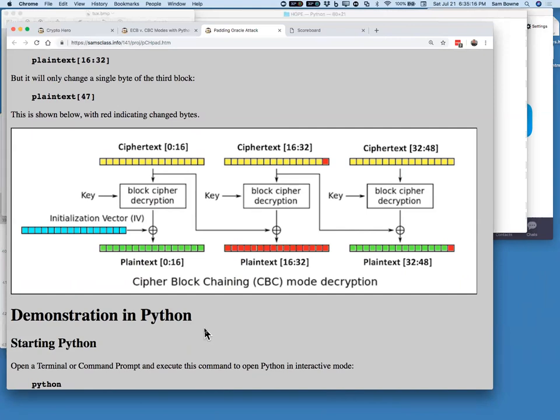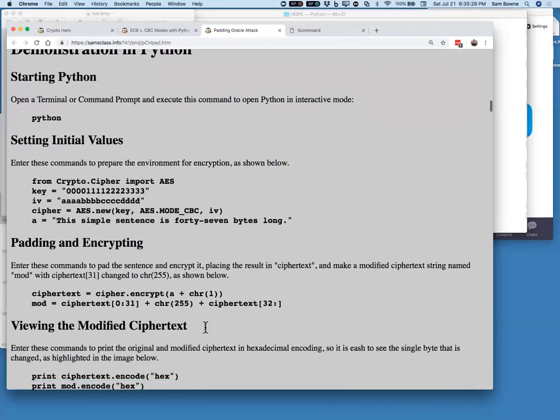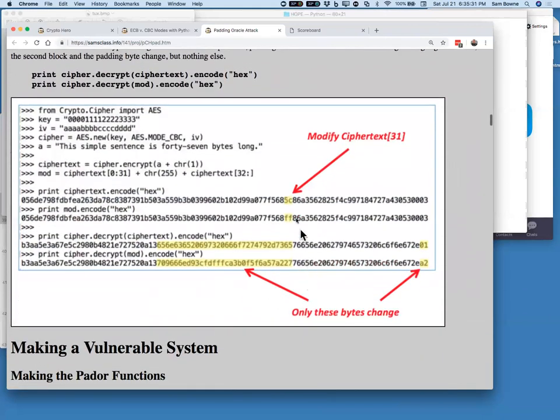I can forge a plain text message without knowing the key, making part of the message turn into what I want and letting the rest turn into garbage. And that's how it works, and you can do it all in Python. In this project, you'll go through it. You change 1 byte here and it scrambles this whole block, but only that 1 byte there.